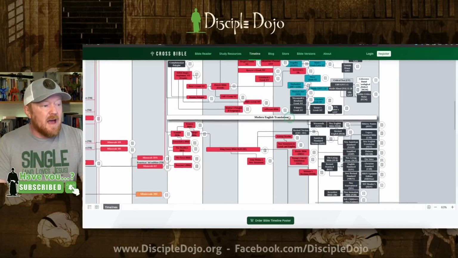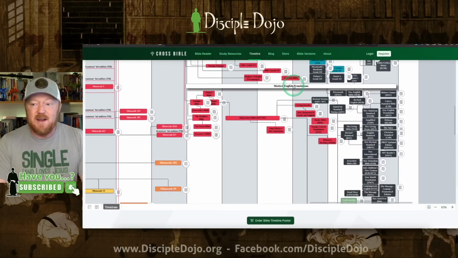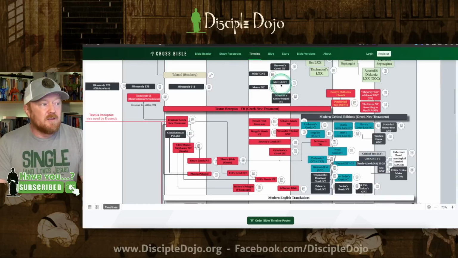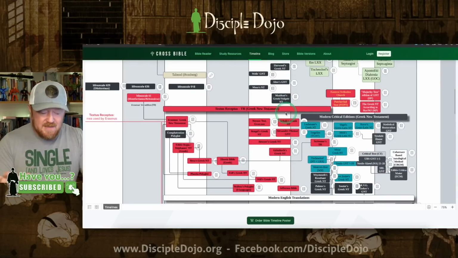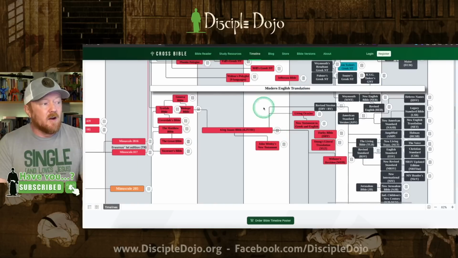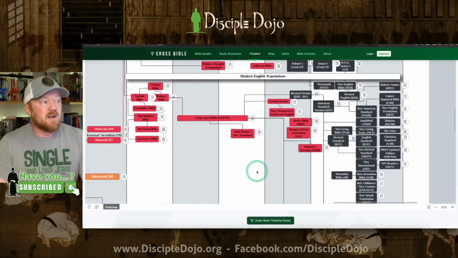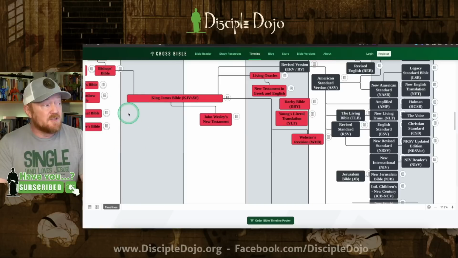And then you have down here modern translations. So up here, these are all different texts, like different presentations of the original Greek, Hebrew, Aramaic texts. Down here, these are all of the modern translations and the centuries that they spanned. So this is the 1600s over here, 1700s, 1800s, 1900s, and the 21st century.